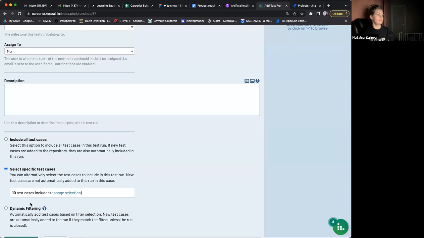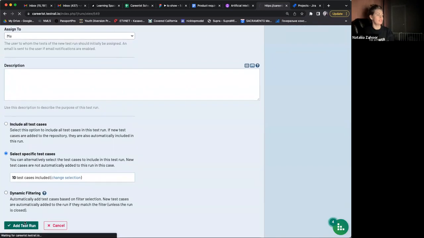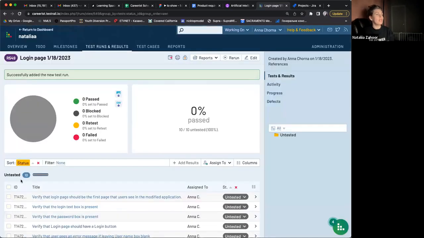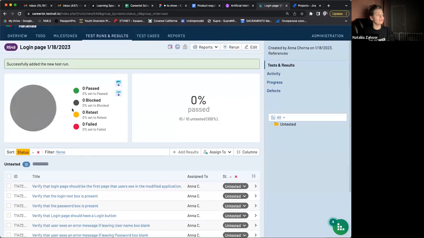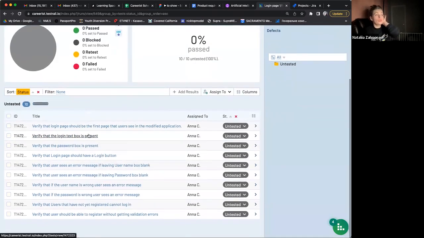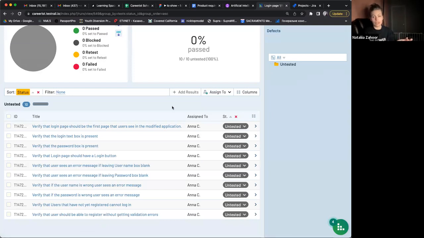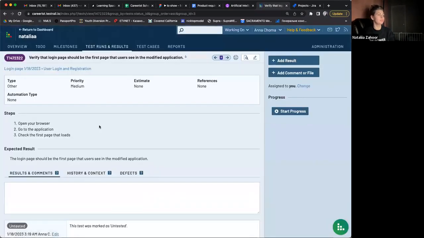You select and you add test run. Now, here you will have the pie chart. After you run your tests, it will make more sense. Right now it's 0 passed, 0 blocked, 0 retest, 0 failed. So what you do, here are your test cases. There is an application. You just go one by one. Open the first one and go.